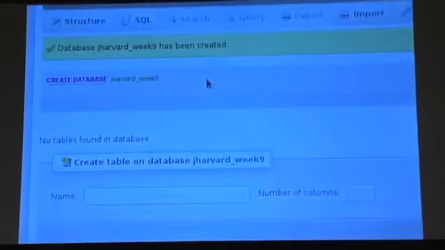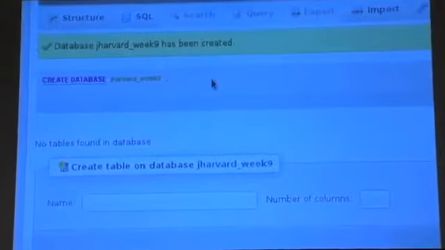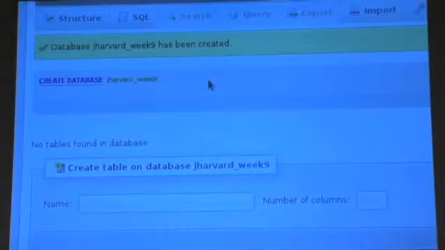So this is what PHP-MyAdmin does. It simply simplifies the execution of slightly more arcane commands that, again, I could type at a blinking prompt. For instance, to create a database, you could literally type at the right command prompt, create database jharvard_week9. This GUI-based tool just makes it a little easier to do so.